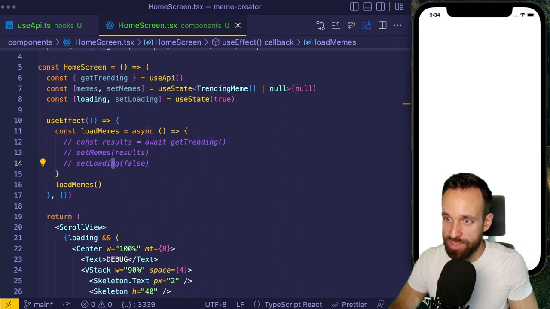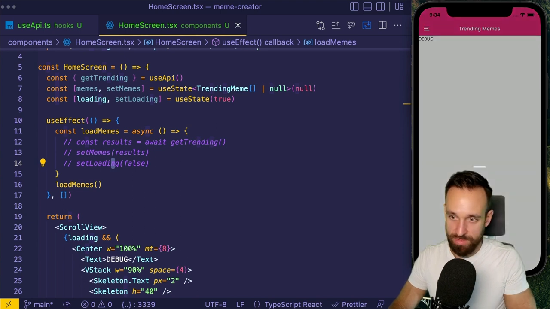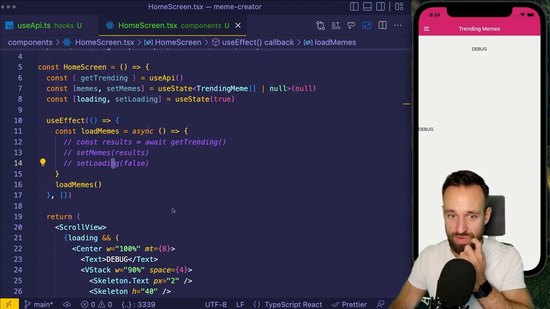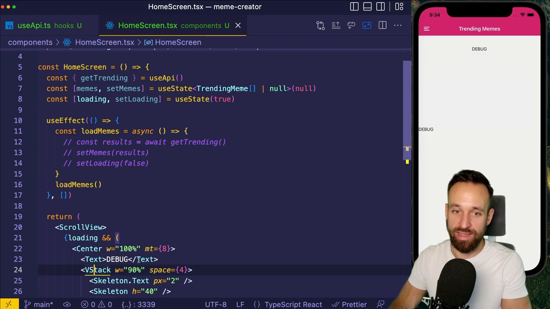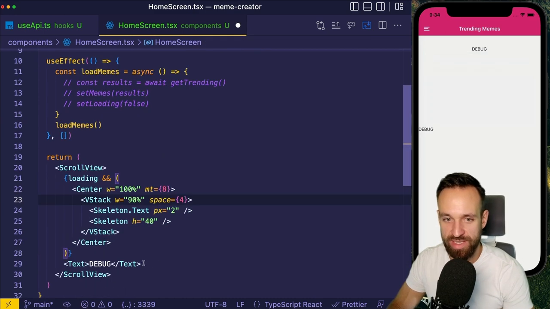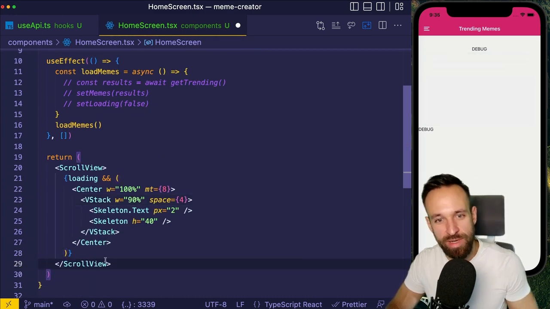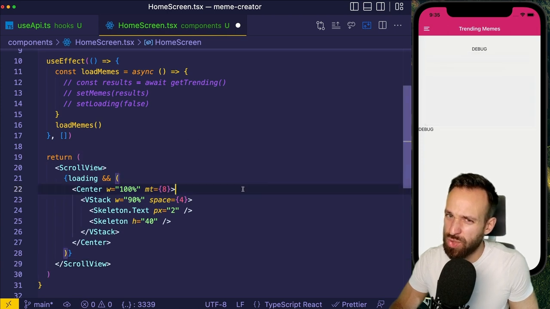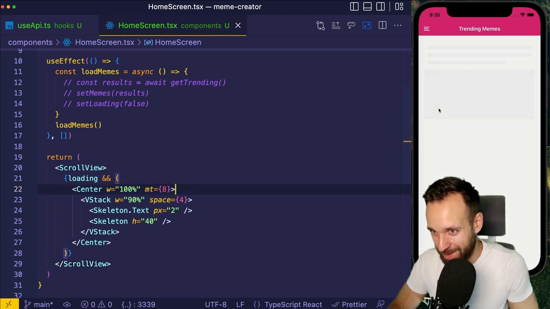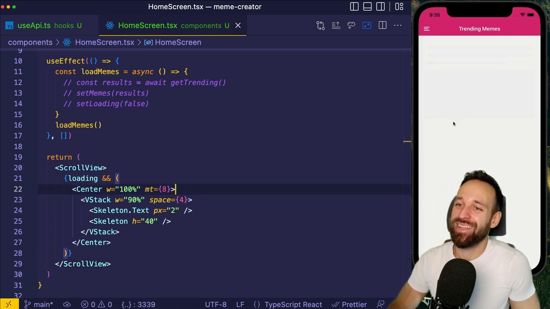Let's stop the remote debugging. I think this did more harm to our application than it actually helped. And I can try and reload. Okay, finally. Seems like remote debugging and skeleton views don't work well together. Anyway, now we got this nice little skeleton.